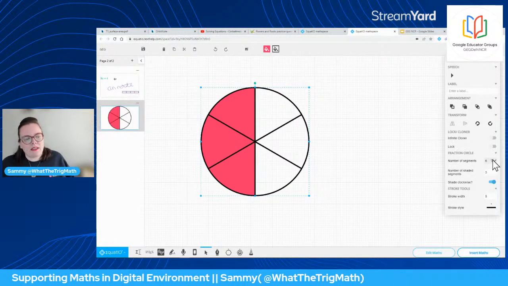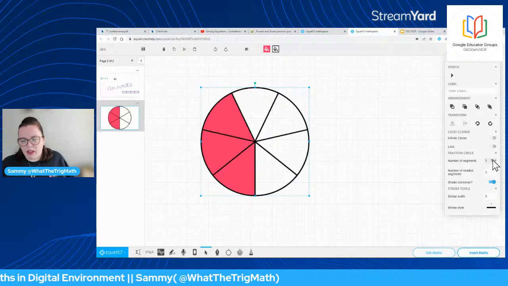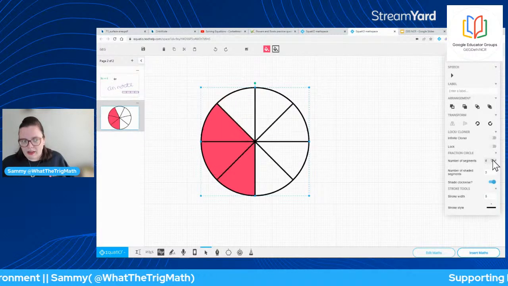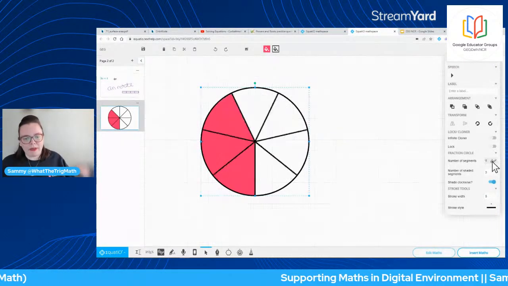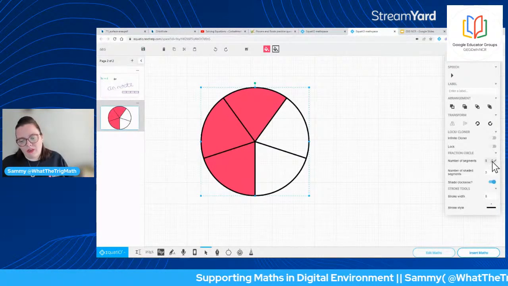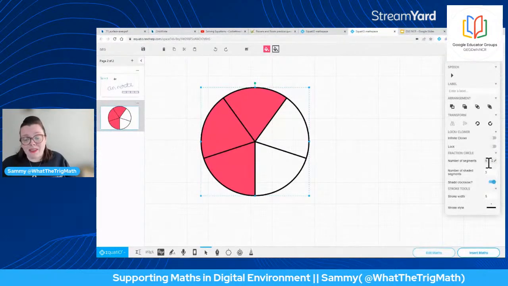I'm going to give it 6. Oh, hang on a minute. They got smaller. Oh, they got smaller again. They're getting smaller. Oh, that's because we're sharing equally. And we think about that concrete, pictorial and abstract that we're trying to get in maths.